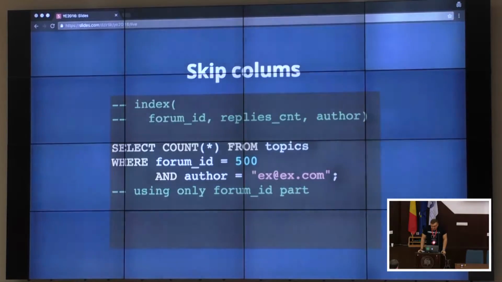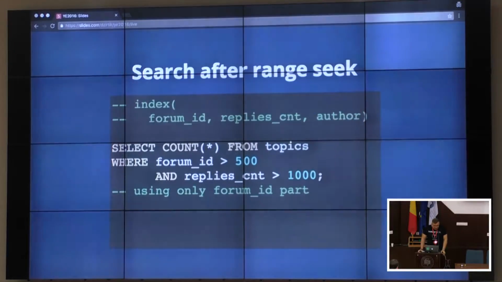But there is one more problem. If we do a range seek, we need to scan every single piece of information again. Forum ID more than 500, and we could not look up by replies count. But that's a little bit of a lie.